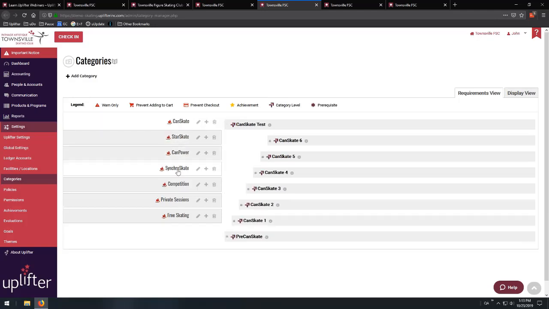The category is essentially the discipline or the split out of your curriculum. So as you can see, if you're a skating club, we've got Can Skate and Star Skate. If you were a gymnastics club, you might have Can Gym and Kinder Gym, stuff like that. MMA clubs might have boxing, judo, taekwondo, et cetera, et cetera.